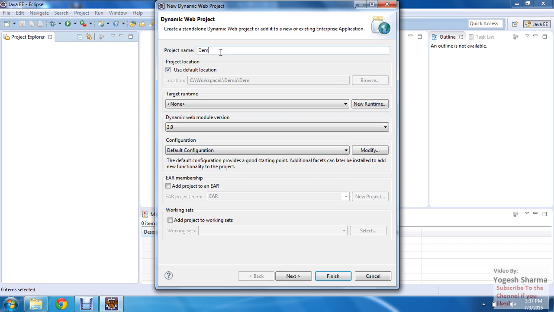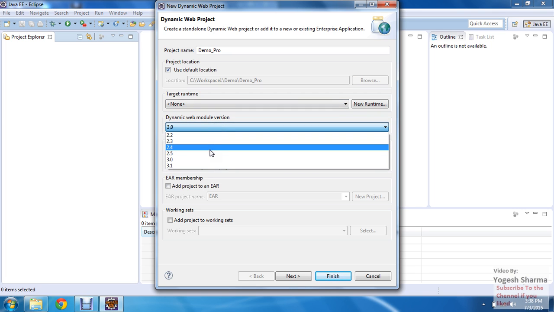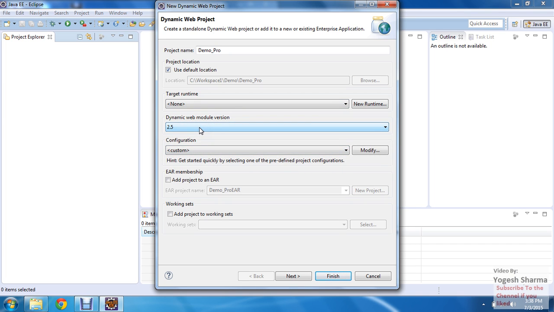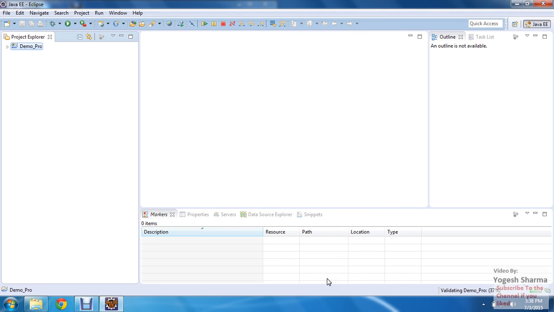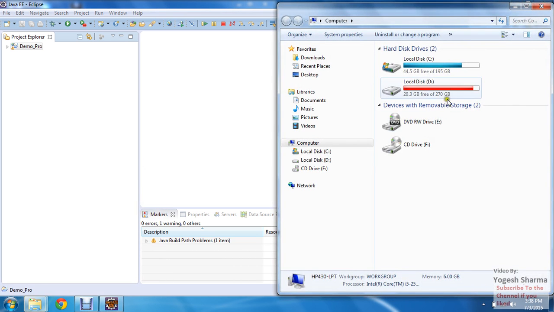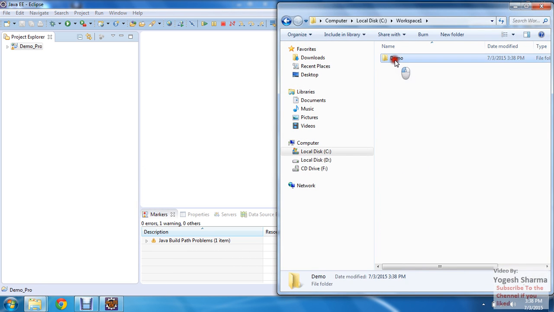So I'm creating a new project with the name demo pro, or say demo project itself, right? Runtime, we do not have any runtime right now, fine. And this is the dynamic web module version. I'm selecting 2.5 so that the web.xml file will be created automatically. Now what do we mean by web.xml? I'll come to that, and why it is required. So I can directly click finish. This will create a new dynamic web project named demo pro in my workspace, right? So when I go to my workspace now, say in C drive workspace, I can find this project is created.